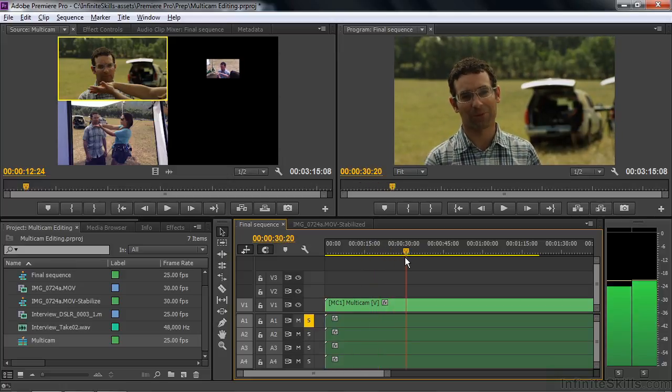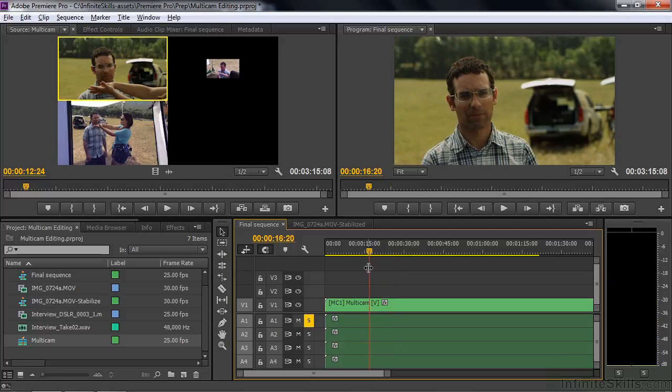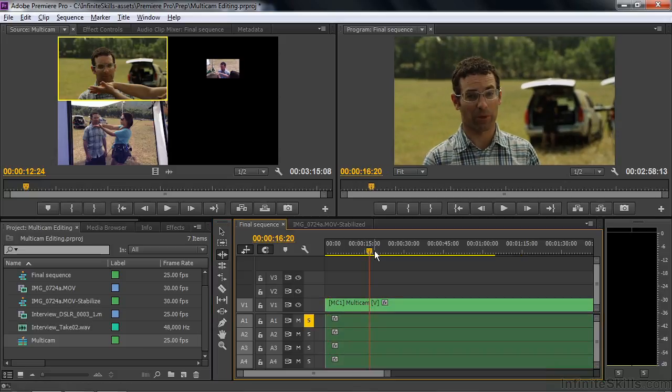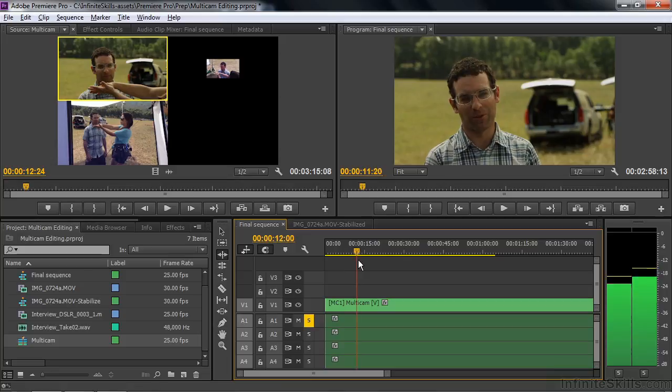Now the first order of business, we can actually trim away all the stuff at the beginning that we don't need. Let's say right to this point. I can just use the ripple edit tool here. Just trim away the beginning. And that trims all of the clips to that point. Now you can see it'll line up here like that.